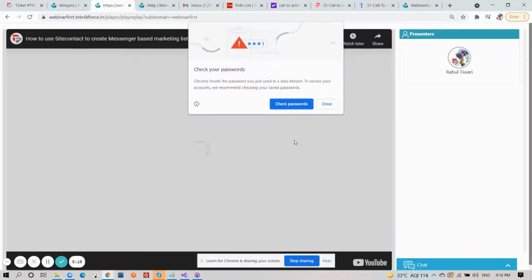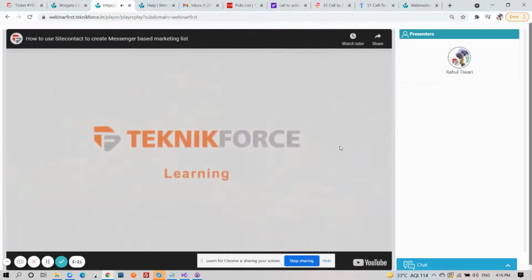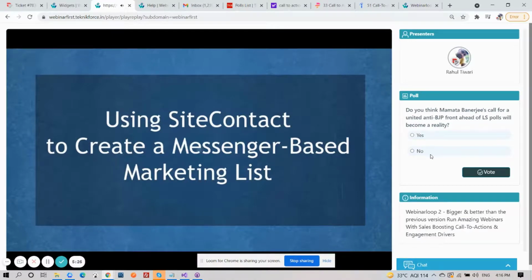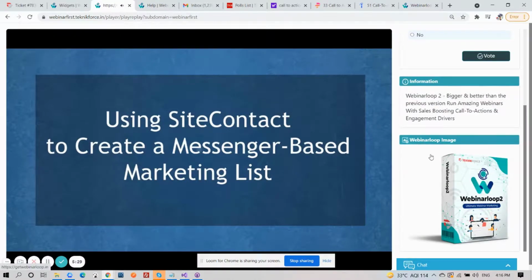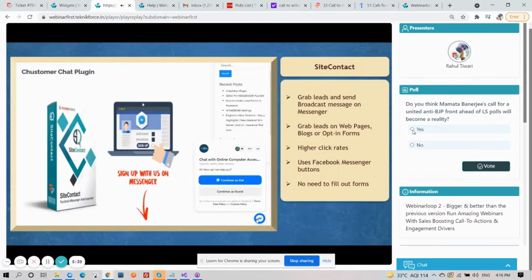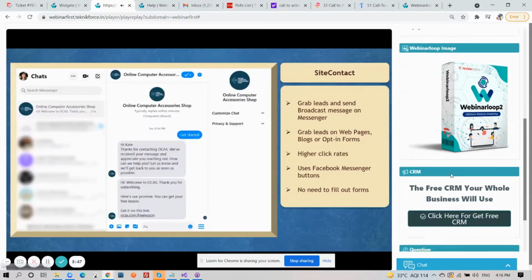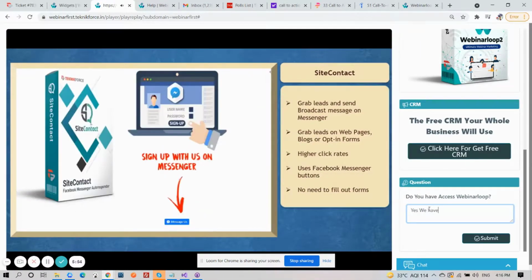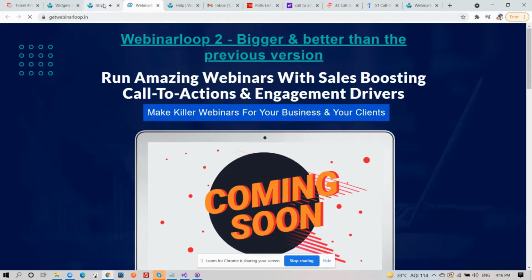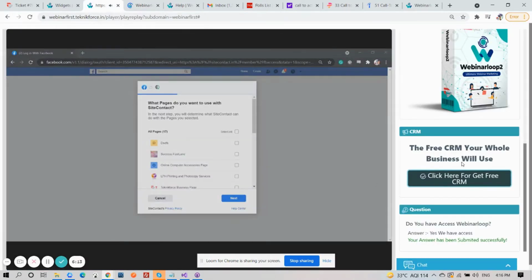In a few seconds, you'll see the poll will pop up. Here it is, followed by the information, the image, the call to action, and the question widget. You can even test it out. Answer the poll or the question. Then if you click on submit, you will see that it will be successful. And if you click on the button for the call to action, it will direct you to a link that you have placed. And that is how you set up your webinar widgets on Webinarloop 2.